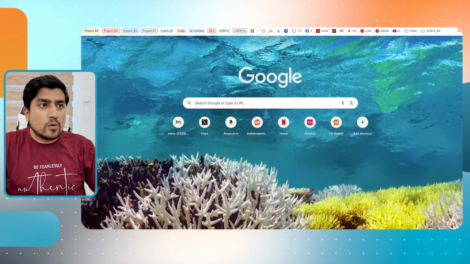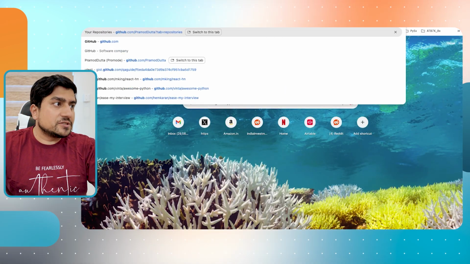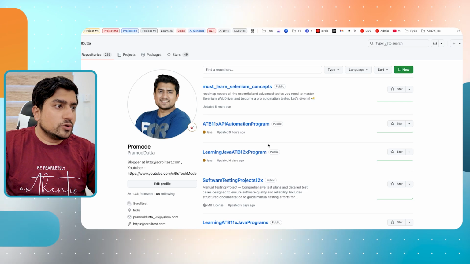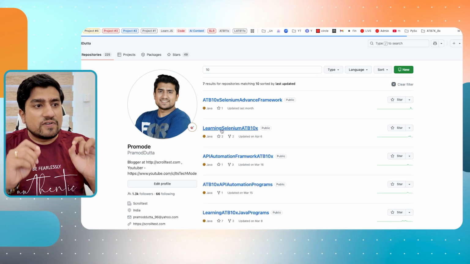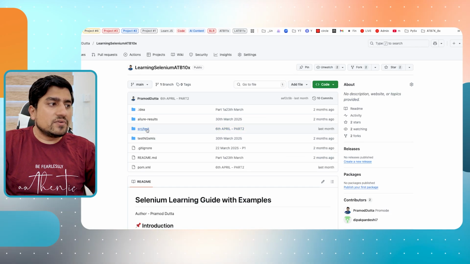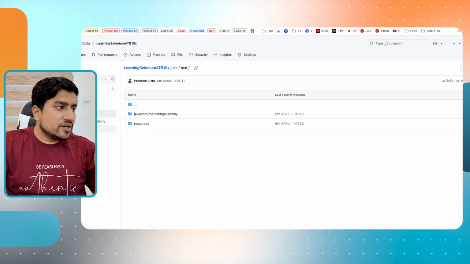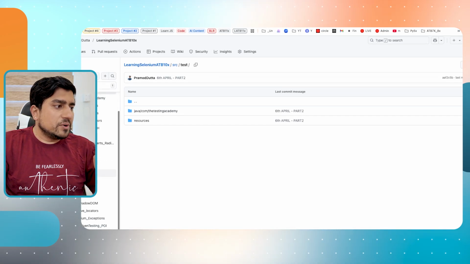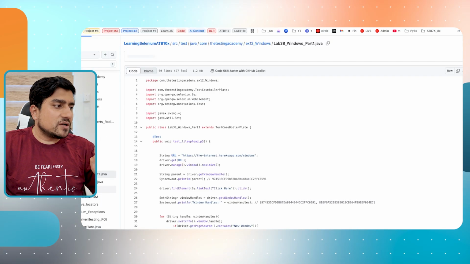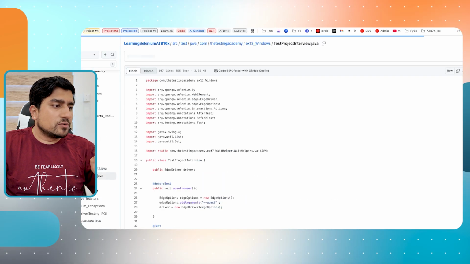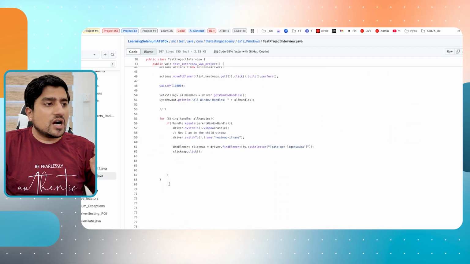If you want to see how exactly it can be automated, in the previous batches we have already automated this. You just need to search for, for example, 10X. In the 10X learning Selenium, you will find the solution for this also, how exactly we have done this heat map challenge. If you go here also, the heat map challenge we have already done, in the action classes and everything. In the project section, you will see we have done this heat map challenge. So heat map part one, part two, this is the test project interview that we have done. This is where the solution is, how we have automated.